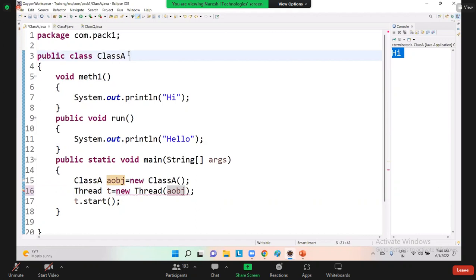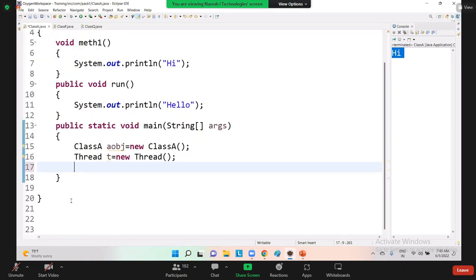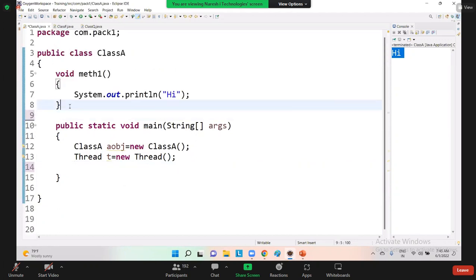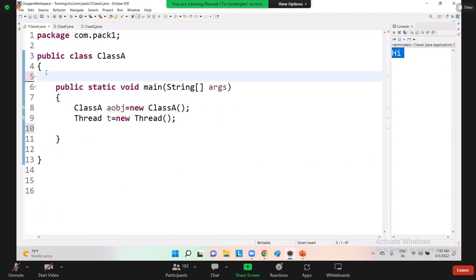Did you understand, guys? You need to extend Thread or implement the Runnable interface only if you are trying to execute your class run method, or else it is not required. For example, let me remove this. I'm trying to create one more object, guys. Just please observe. Let me remove this one also.